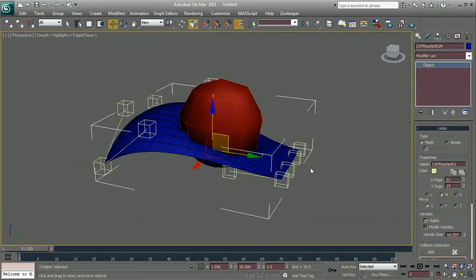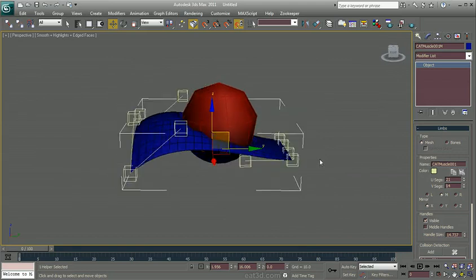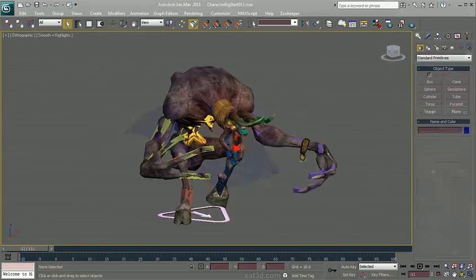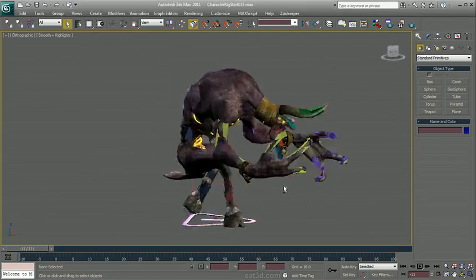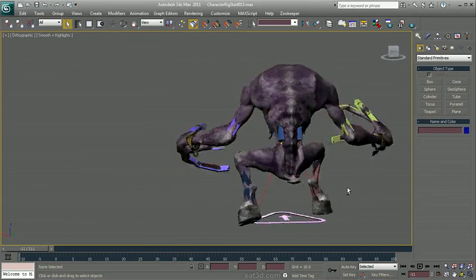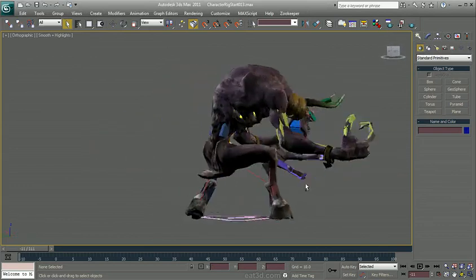There's really a lot that you can do, and we'll just continue on and add some muscles to our character next. So now that we have the basic rigging and simple skinning done on this character, I'd like to take a look at putting some muscles using cat muscle.